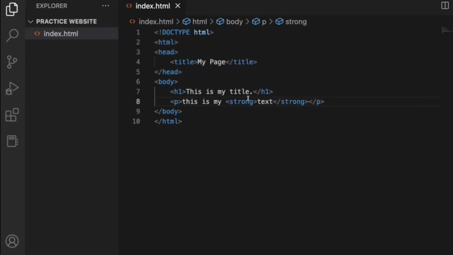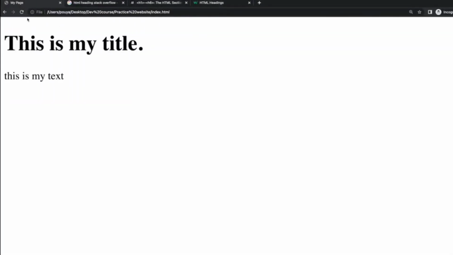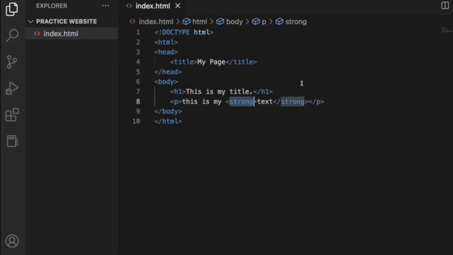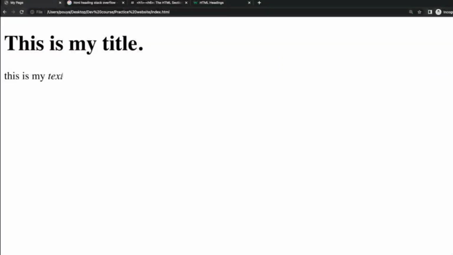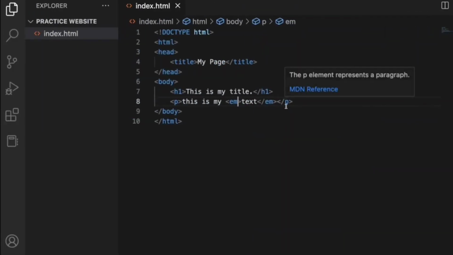I'm going to save it. So the word text stays in between the strong tag. And if I come here and refresh it, now it is bolded. There's another tag, which is EM, which stands for emphasize. And if I refresh it, it will be italic. So these were some of the simple tags that can come really handy for you along the way when writing different types of text. And as we go forward, we'll practice this, and we will learn more about each of them as well.